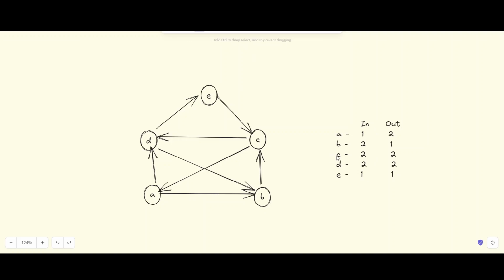For C, D, and E, their in degree and out degree are the same, but not for A and B. So that's the other condition. If all the nodes have equal in degree and out degree, then you even have an Eulerian cycle. But for an Eulerian path, you either have an Eulerian cycle or you have all nodes except two nodes which have in degree and out degree equal. So C, D, and E have in degree and out degree equal. A and B have exactly one difference in their in degree and out degree. And in A, the out degree is more, and in B, the in degree is more.